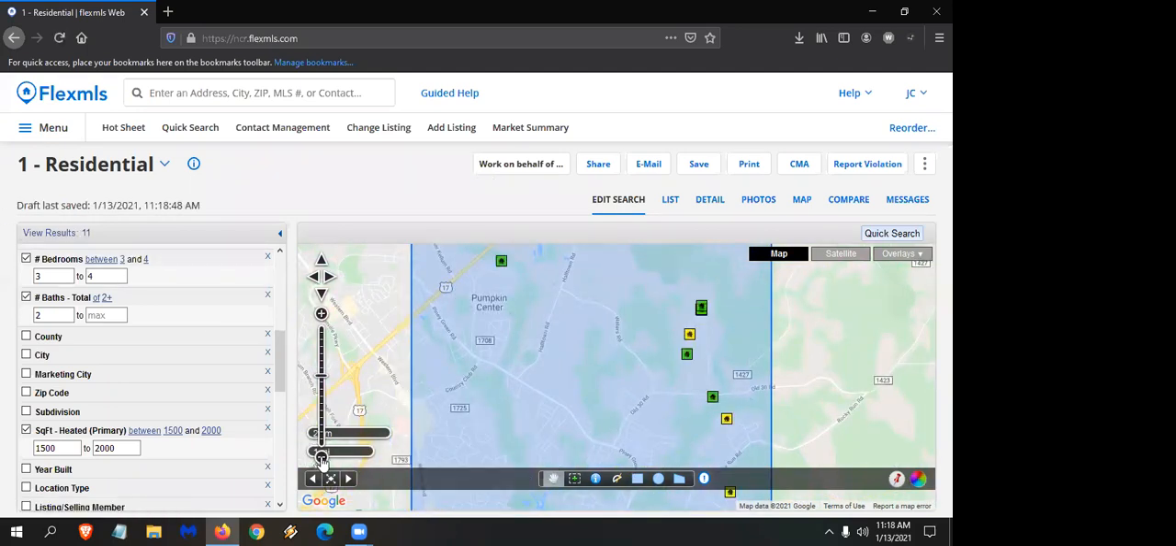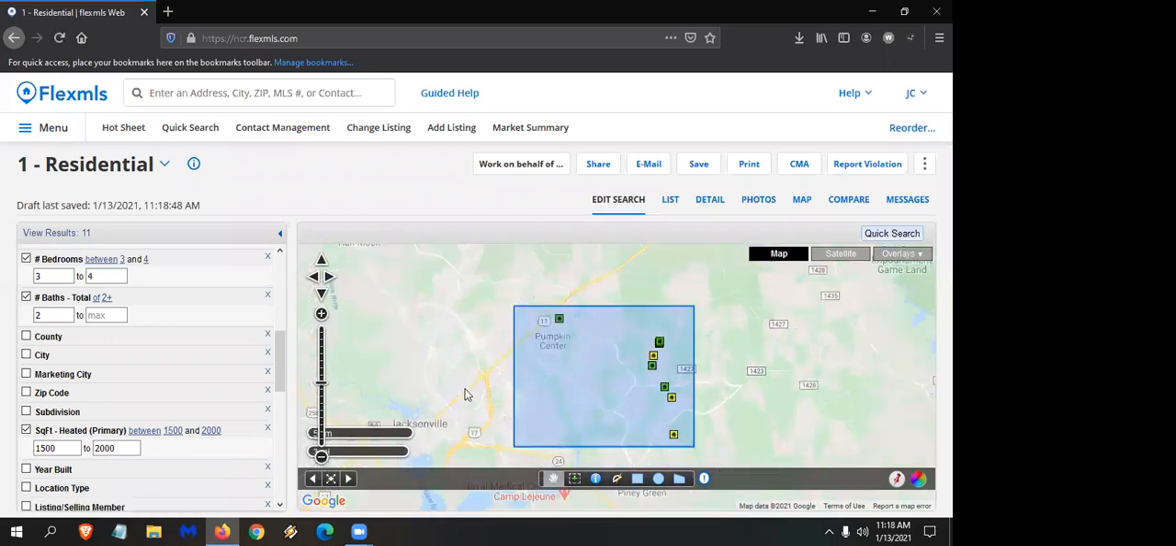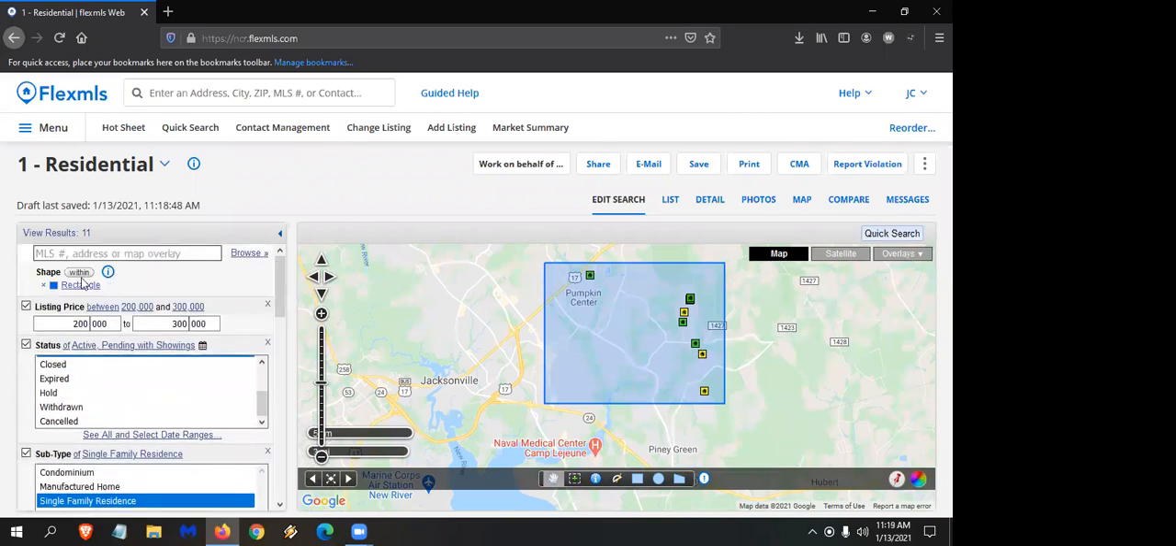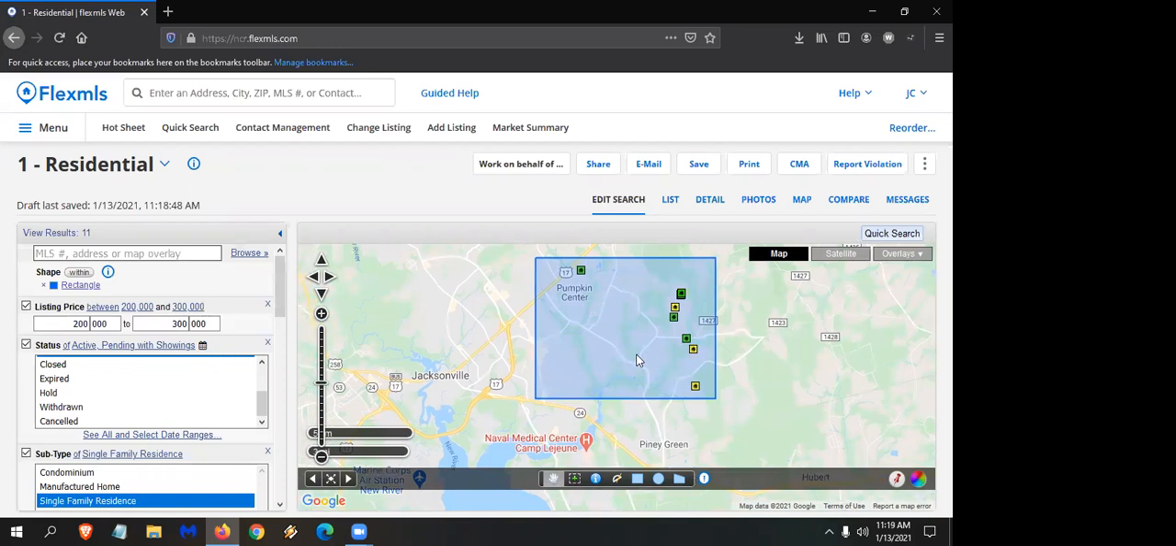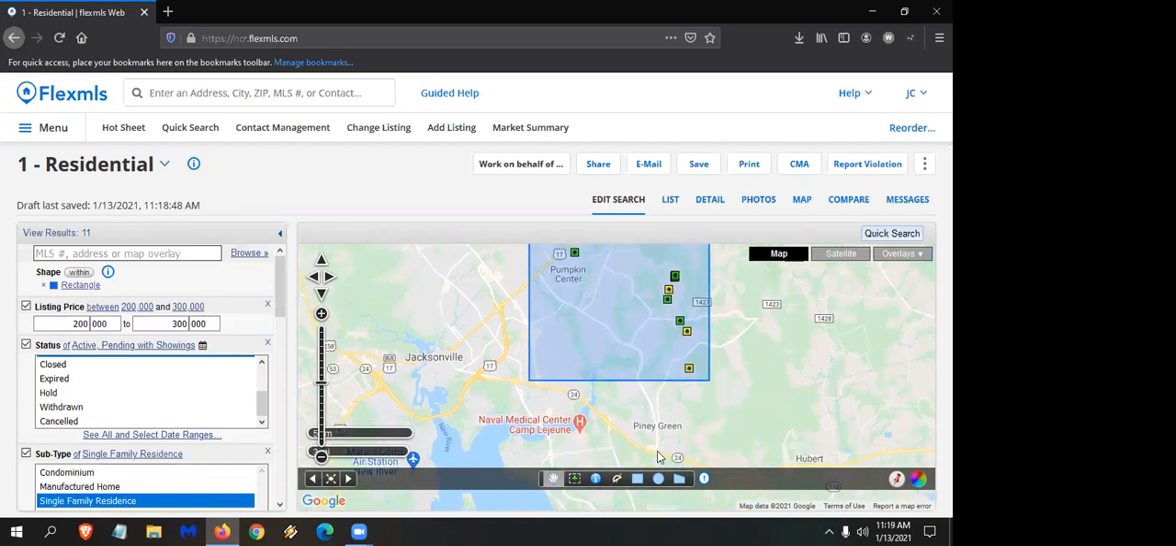It kind of tries to center it. So if you just want to zoom back out again, I'm going to scroll up on the left side. I see, okay, this is the rectangle and there's everything in the shape. Now, let's imagine that this is the husband's search, but the wife, she works right here and she wants to live within a certain distance.